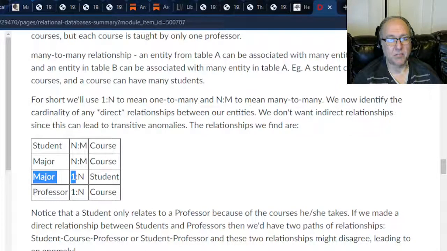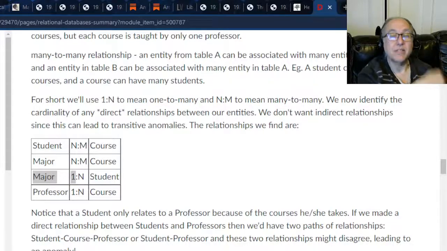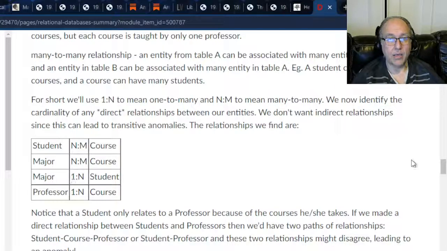See how I split it on the colon there. The student is in only one major, so the major is the one side of the one-to-many relationship between major and student. It's not a symmetrical relationship, like the many-to-many, which is the same both ways: one from one table associates with many in the other table, and vice versa. But the one-to-many is different. A student is in one and only one major, but a major can have many students in it.